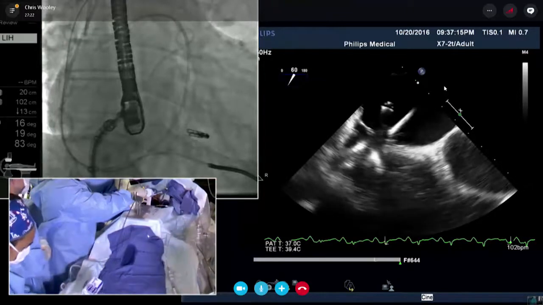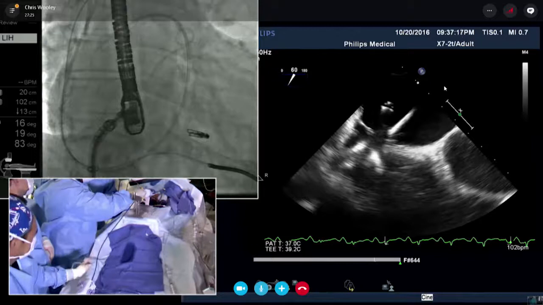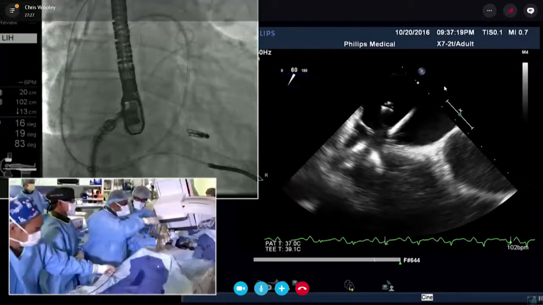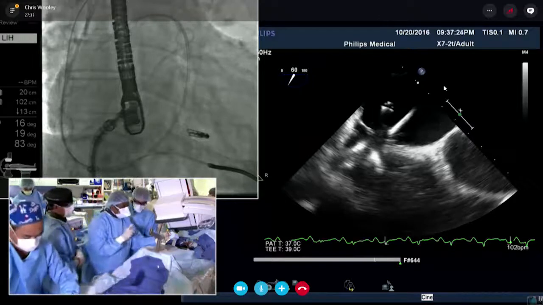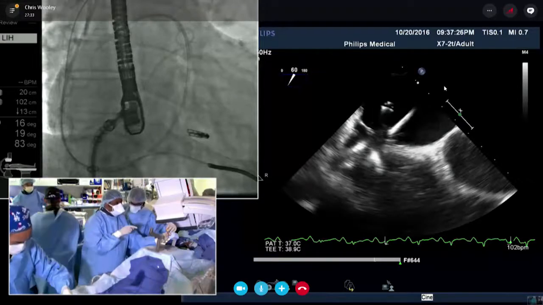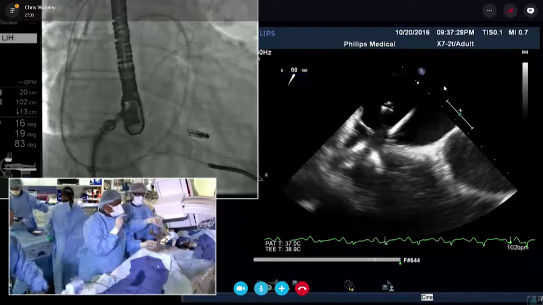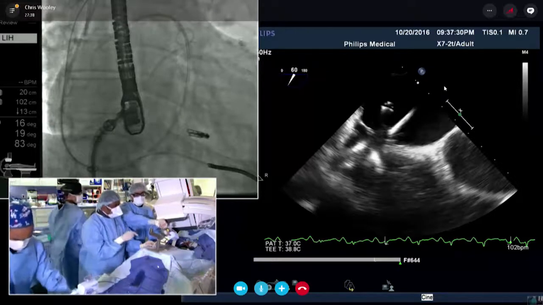His EF now is 12%. He's actually trying to be on the transplant list. He's in refractory class 4 heart failure, and I actually had a different patient that I was doing today. But because he's in refractory heart failure, the heart failure people told me to do this case. So I switched the case and I'm doing this case.